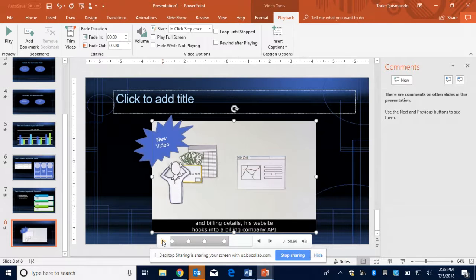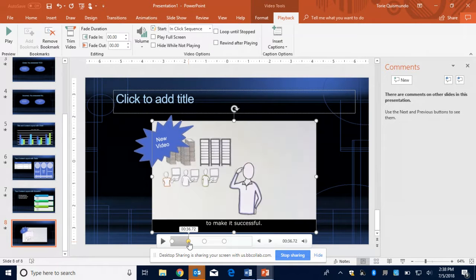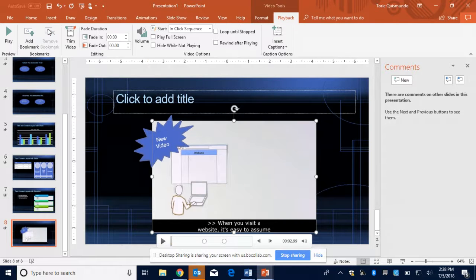Or if you're sending this out to an audience, you could say at the first bookmark, notice that such and such happens in the video, and that's really important. At the second bookmark, notice that this happens, and that's really important, okay? And you can remove these bookmarks too. Just simply click on it and remove.